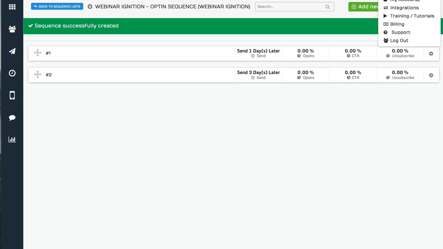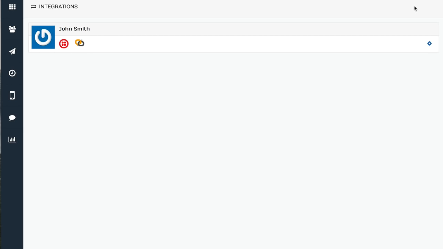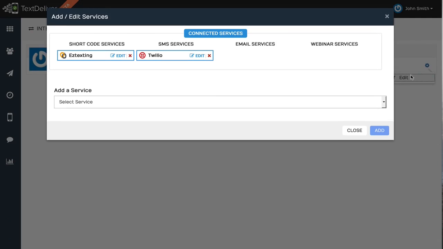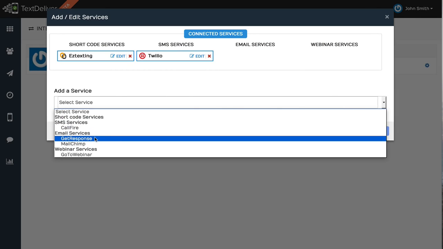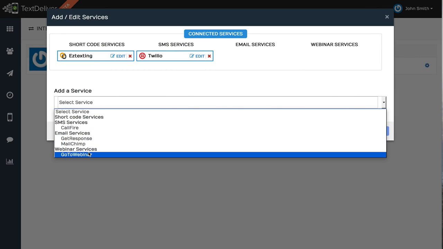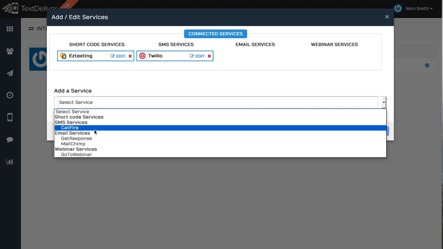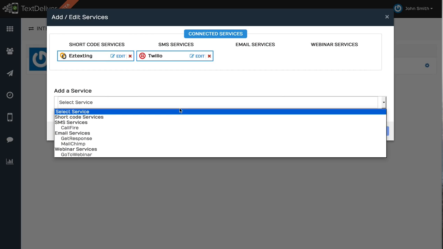Now, in terms of integrating, it's very, very simple, and we're going to continue adding new integrations as this platform evolves. But for right now, you can integrate with Easy Texting, Twilio, CallFire, and then we also have email services: GetResponse, MailChimp, and GoToWebinar. You can integrate with any email autoresponder through the raw HTML form code, or at the API level, you can integrate with these services right now. Again, we're going to be adding more and more, and maybe when you guys see this demo video, we'll actually have more services.